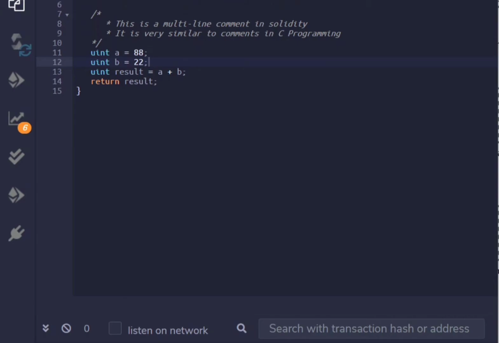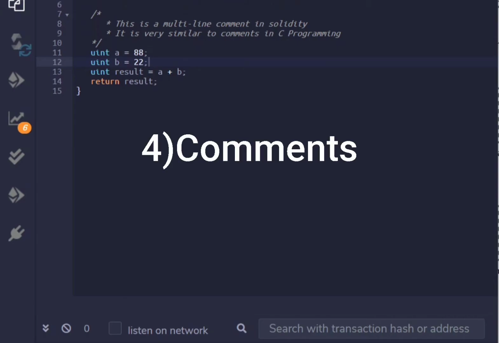Solidity supports both C style and C++ style comments. Here the pragma solidity is being used. Any text between these two lines is a comment, similar to comments in C++. And this type of comment is a multi-line comment in Solidity. It is very simple.